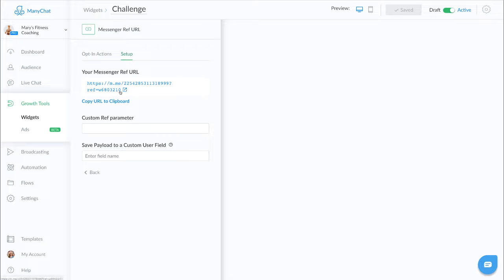And we're just going to use Mary's link right here, and she can use a link shortener, or she could just put this wherever she wants in order to get people to click in to her Messenger flow and join her free challenge.